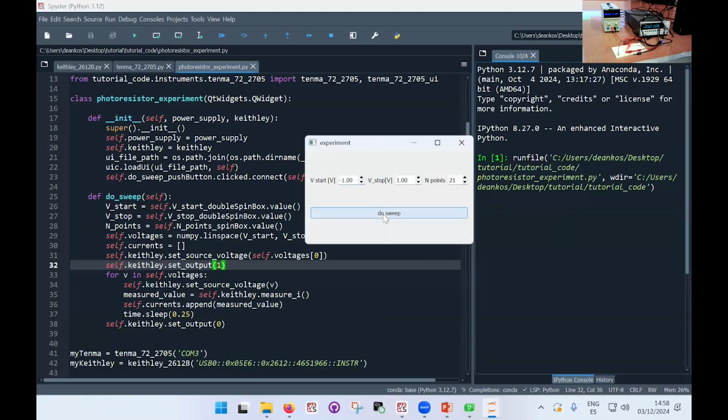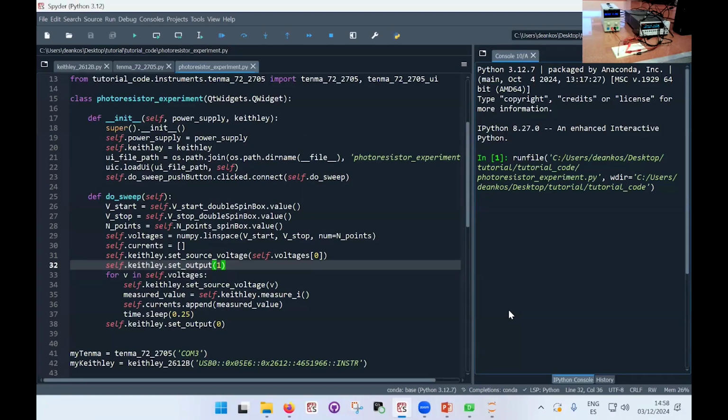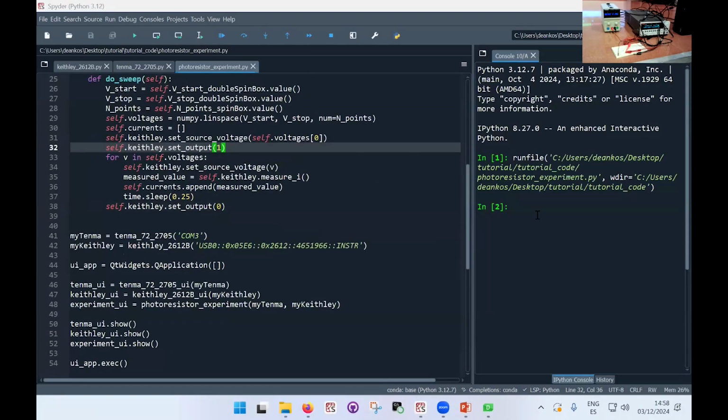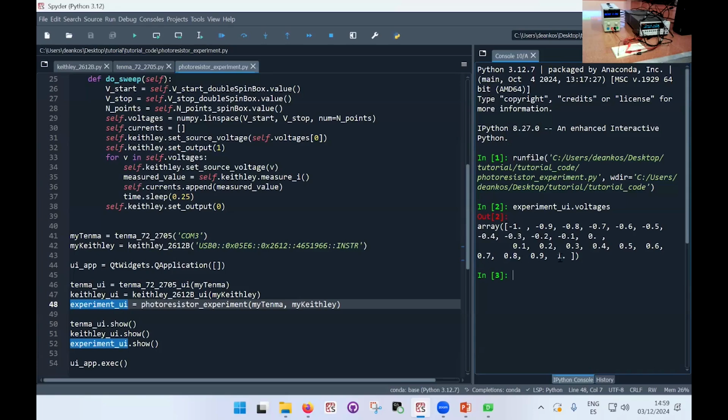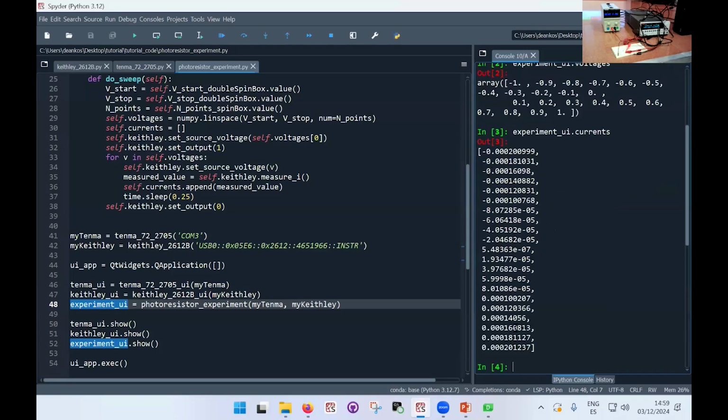So we open all these things. I'm going to run a sweep. So it's running. It takes a few seconds. Okay, it's done now. So if I close this, because if I leave this open, because it's a graphical interface, it blocks my text commands here. But I've closed the windows, but the classes, and the instances of the classes, still exist. So here I can go to my experiment UI and look for the voltages. And these are the voltages. So it's an array that goes from -1 to 1. And I can look at the voltages and I can look at the currents. And this is a set of values that I got back.